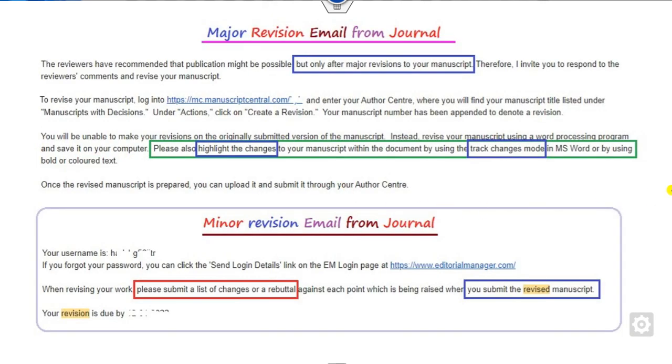So what is the objective of this video? Whenever you have submitted your research paper, you will receive either a major, minor, or reject decision. When you receive the major decision, this is the wording of that. Similarly for the minor revision. You can see one line is included in this email: kindly also highlight the changes in your document using the track changes mode in MS Word or by using bold or color text.